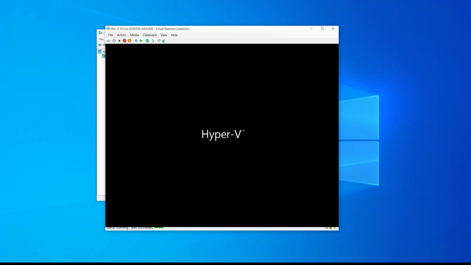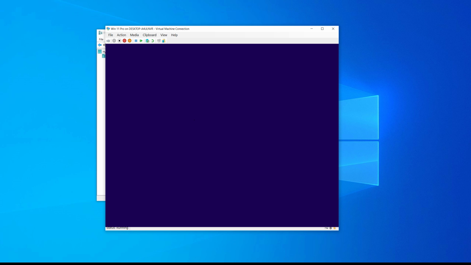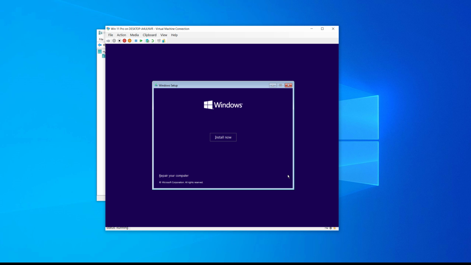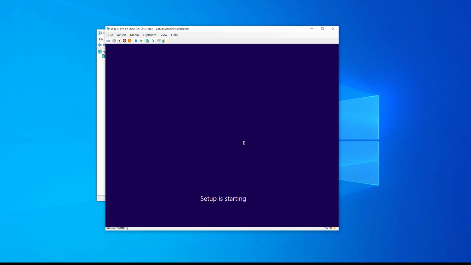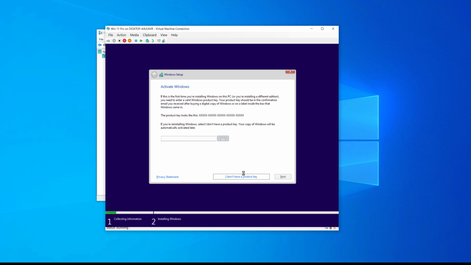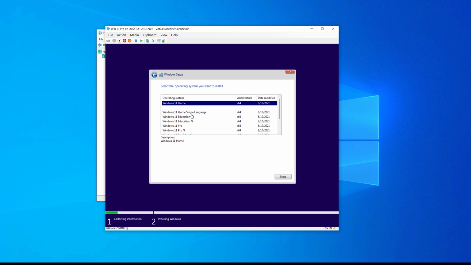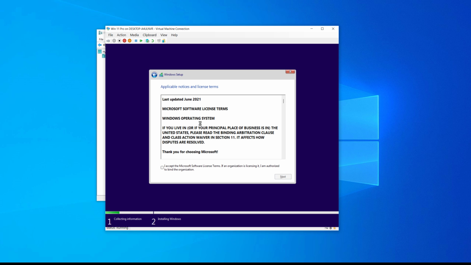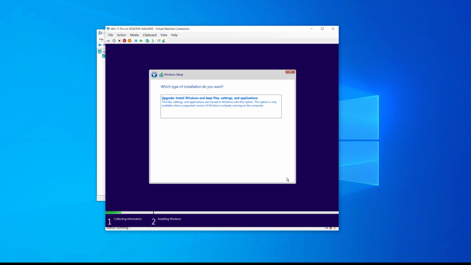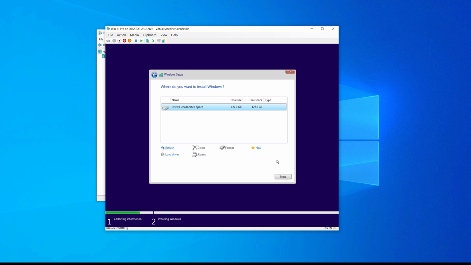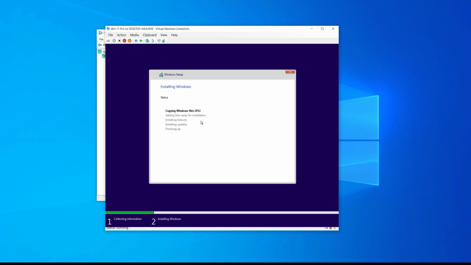So once you start this, it's going to ask you to boot from the ISO file, and that's what it is. And then you can see that the installation is pretty straightforward. Just install and then enter the activation key if you have one, and I don't have one, so I'm just going to leave it as it is. And then I'm going to choose Windows 11 Pro, accept every condition, do a custom installation, format the drive, and hit next to start installing Windows, which is going to be straightforward.